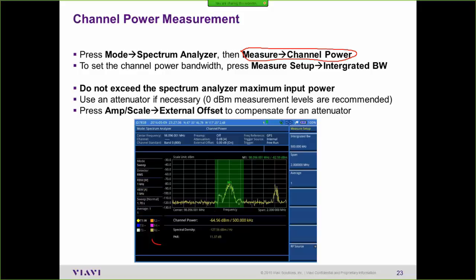put the attenuator on. And then you can press the amplitude scale key on the bottom and put in an external offset that represents how much that attenuator is, because the instrument doesn't know about the attenuator. And for you to get an accurate number, you have to back that attenuator back out of the measurement. So amp scale external offset will compensate for an external attenuator.